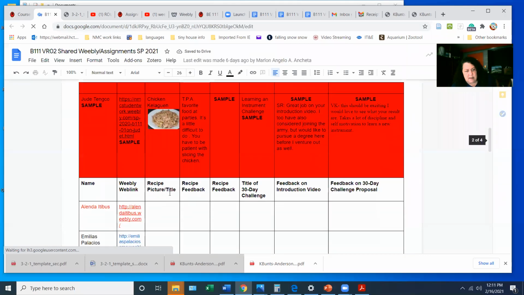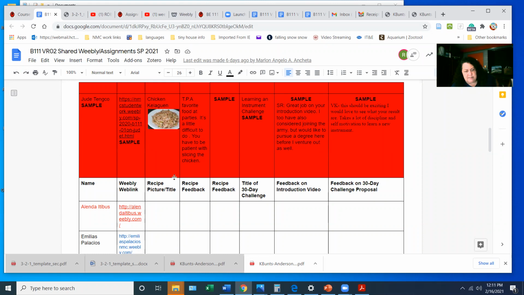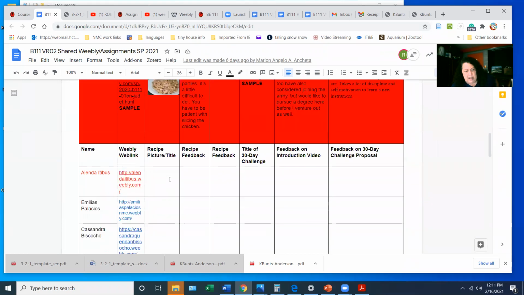And you can see some samples here of people who put in their link. Here they put in a picture of their recipe, which you guys are doing this week. And then people made comments. And if you look at yours, this is where you would put your picture. And then you go down to some of your classmates and make a little comment on the recipe they've shared in these 2 columns. Here is the title of your 30-day challenge. So you should be putting that in at the end of this week.